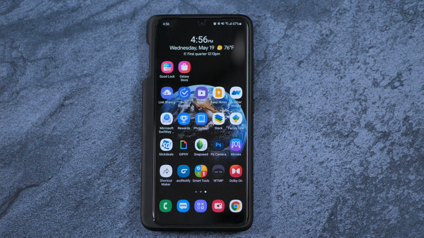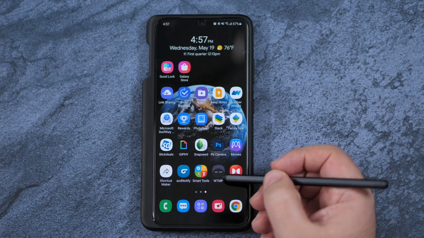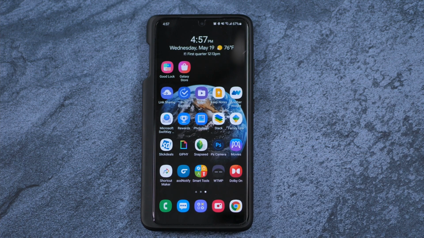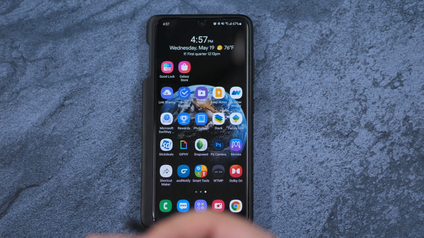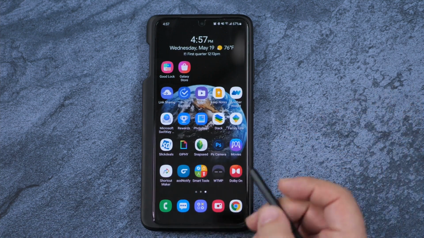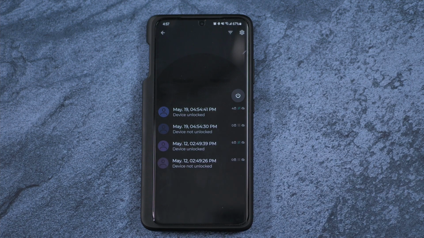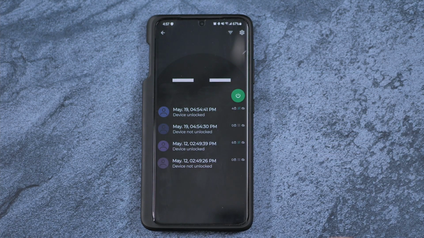All right, these next two I thought were just pretty cool, so I did add them to the list, and that is Who Touched My Phone? If you have kids, or other people in your house that you might want to know if they are trying to get into your phone, play with it or anything like that, well, you have this app right here.